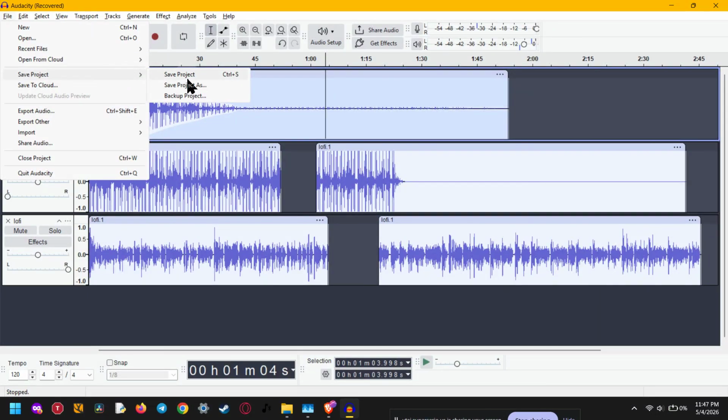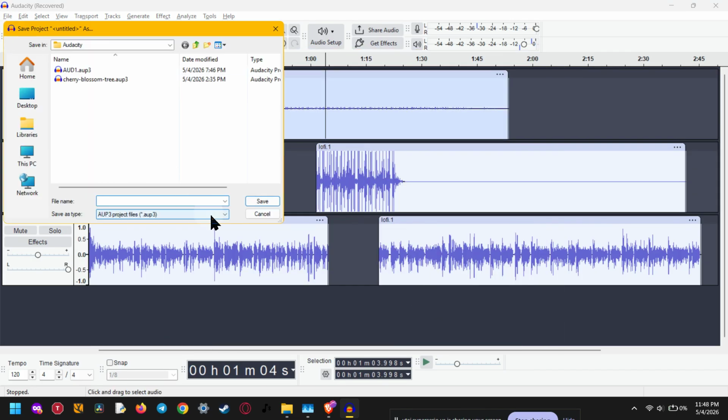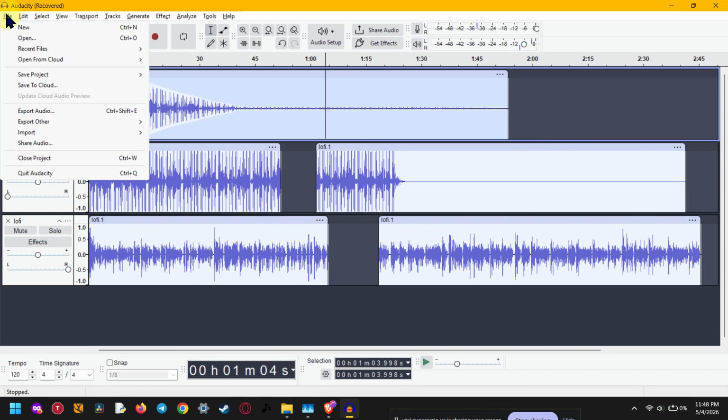When you're ready to create a final audio file you can share or upload, go back to the File menu and click Export Audio. Choose MP3 or WAV from the format list, depending on your needs. WAV is often better for high quality, while MP3 is smaller and easier to share online. Type in a file name, then click Export to finish the process.